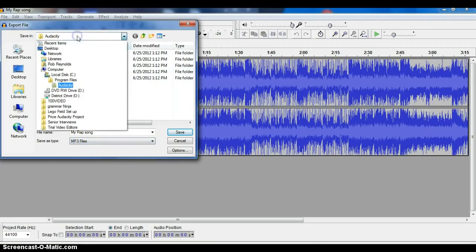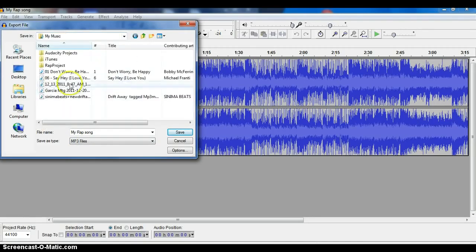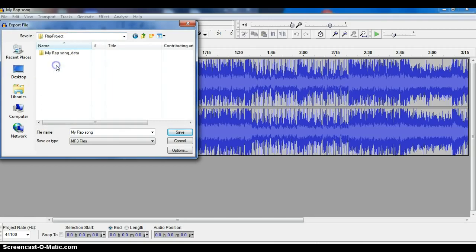And I'm going to make sure, let's put it in the same place. Always pay attention to where you're saving stuff. I'm going to put it in My Music, and I'm going to put it inside my rap project folder. And I don't want to put it inside that data, just leave it alone here. Just call it My, and I'm just going to change the name so I know that it's really the final rap song. Okay, and it's going to save it as an MP3. That's important that you change that.